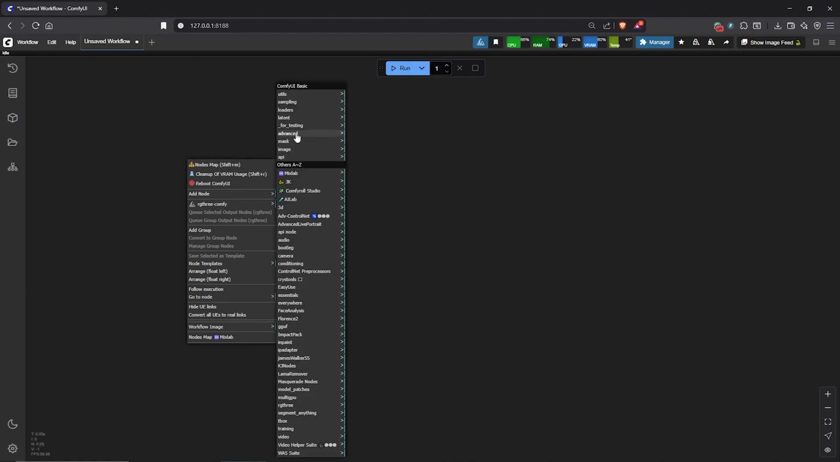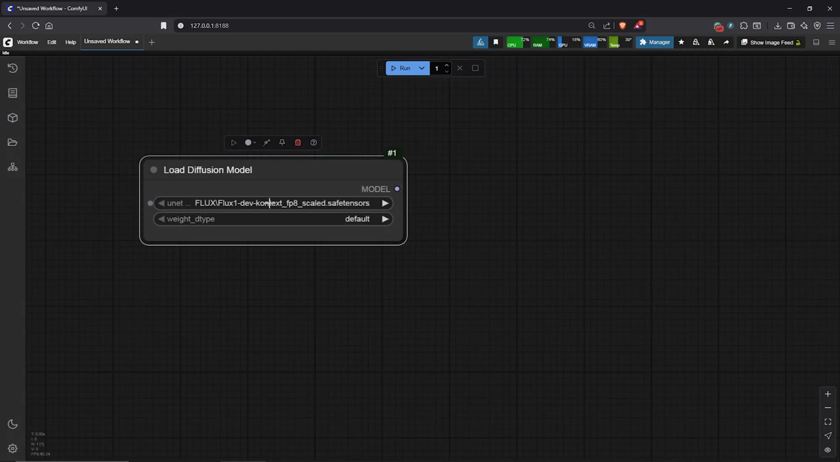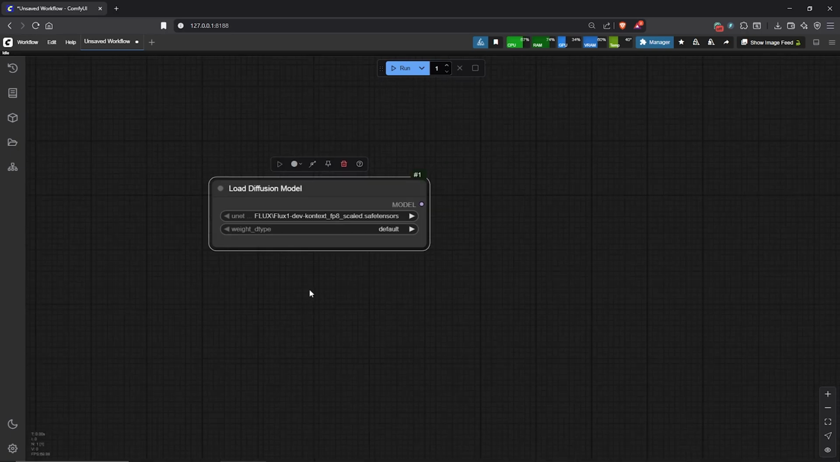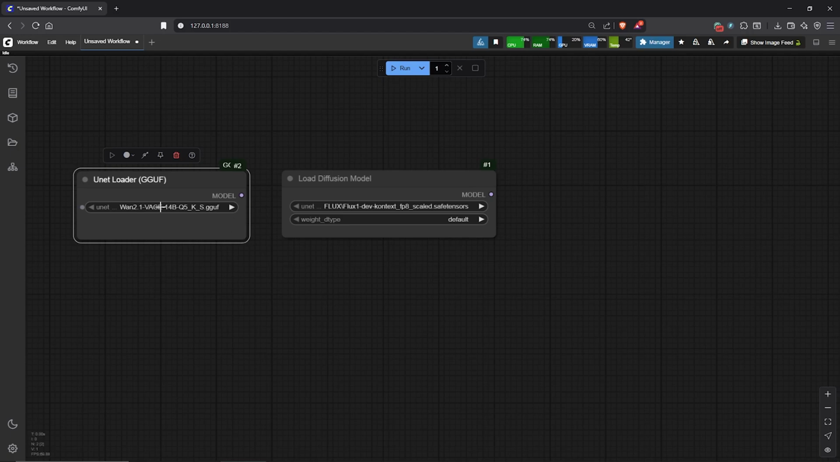Let's start with a simple text to image workflow. Right click to add a node. We go to Advanced. Go to Loaders, select Load Diffusion Model. I'll zoom in on this node. Then select the context model which we downloaded. In my case, I'm using the Dev Context FP8 model scale version. If you downloaded a GGUF model, then use the GGUF Unet node instead here. Then choose the GGUF model you have downloaded.